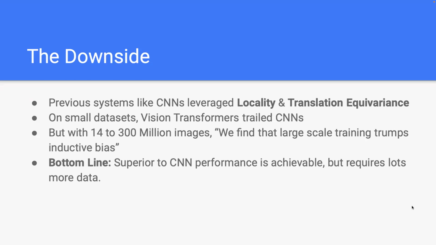So they say that previous systems like convolutional neural networks leveraged two inductive biases, locality and translational equivariance. If you train vision transformers on small data sets, they trail the performance of convolutional neural networks substantially. But if you scale up to 300 million images, this is a quote from the paper, it basically beats convolutional neural networks. So the bottom line is you can get better than CNN performance, but you require lots more data.